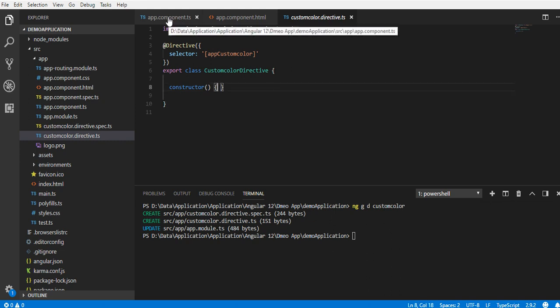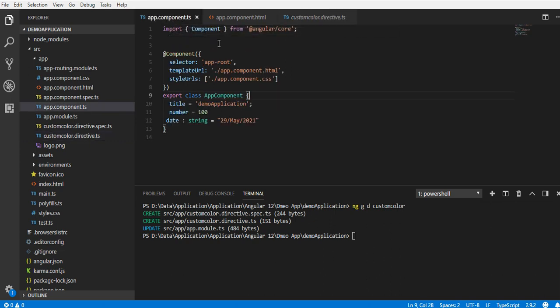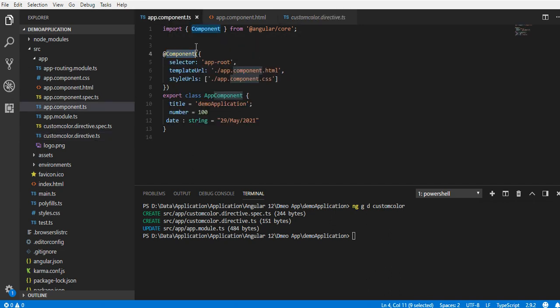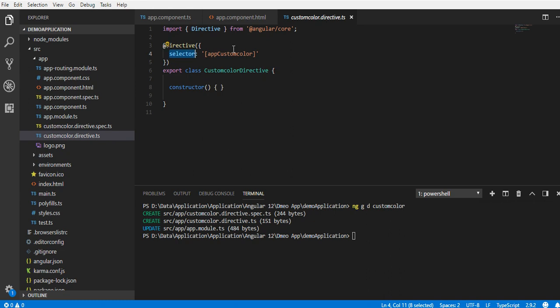If you see the difference between the component directive and the attribute directive, one starts with at the rate component and the other starts with at the rate directive. And if you see the selector, there is a difference in the style of writing. The component selector is written with a hyphen, but here the selector is mentioned inside square brackets.